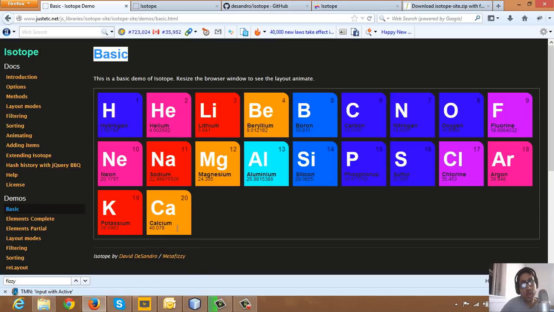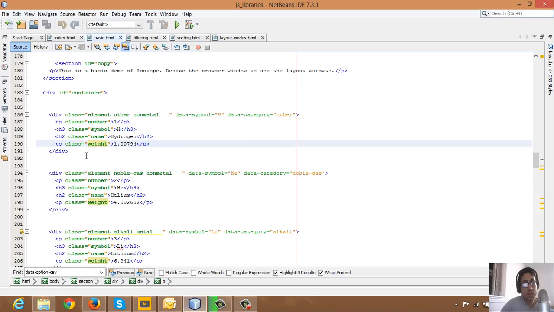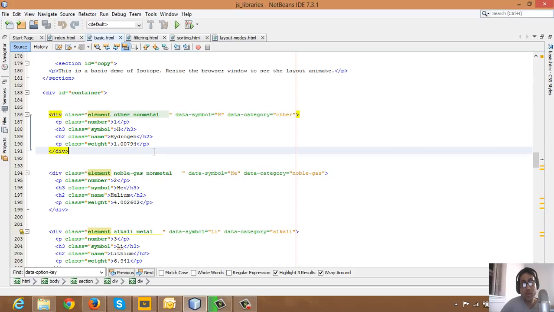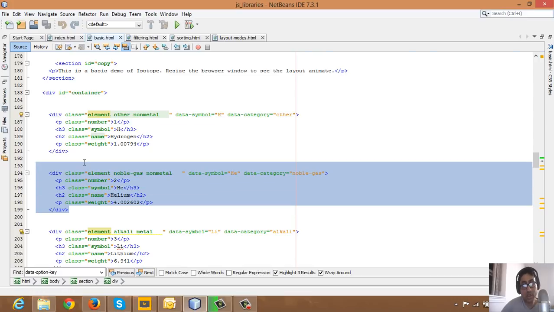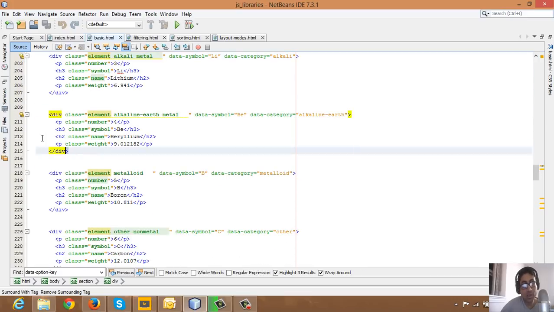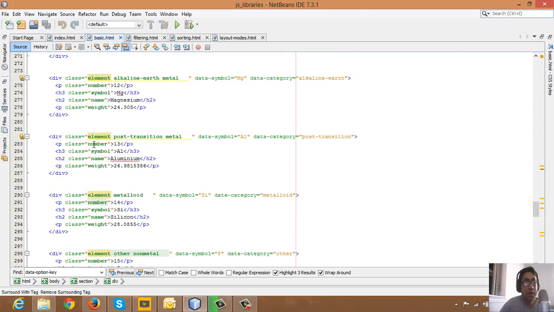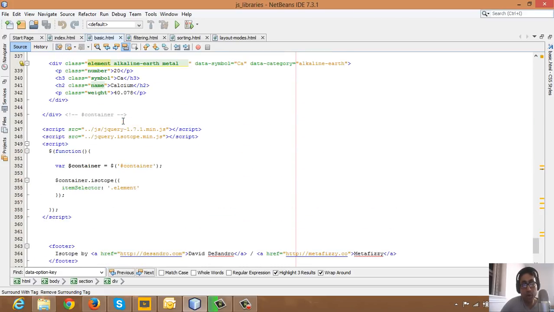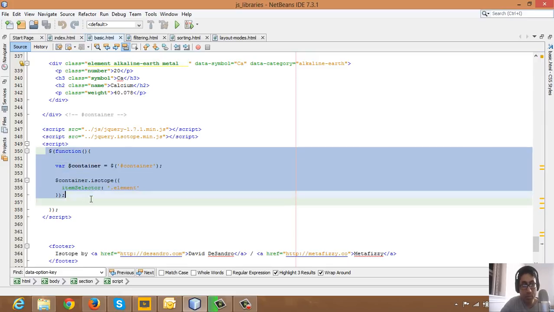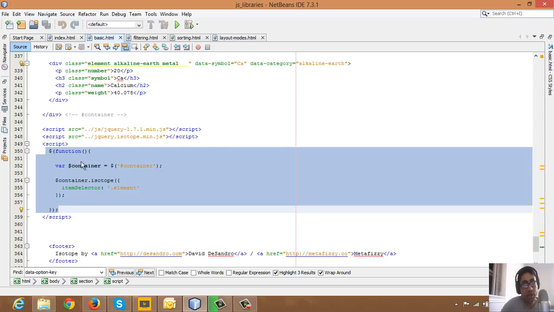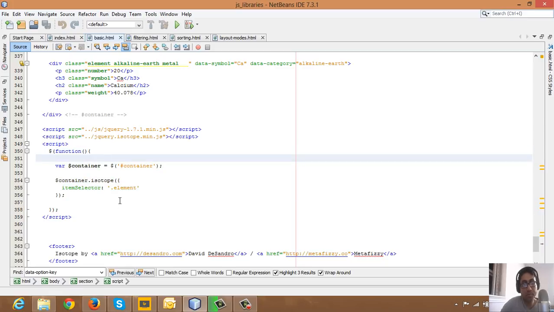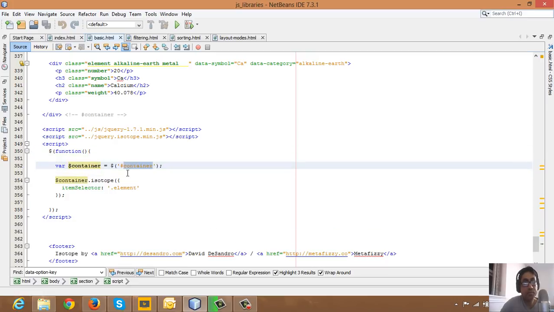So does it look very difficult? Probably not. You are just pointing to the container element, and on this container element you are calling isotope and just mentioning options, item selector, element, and isotope is doing the rest and the resizing thing. You are not doing anything on it. Isotope is handling that part. And you can see here options, you will see item selector somewhere, I believe. You can see item selector, what it does. Okay, so we are done with basic.